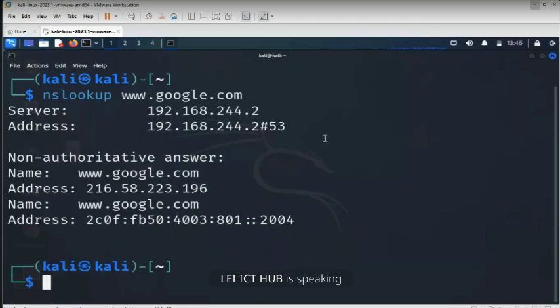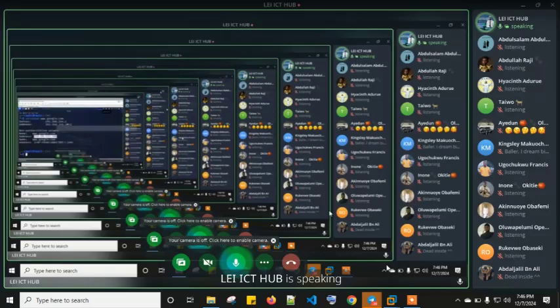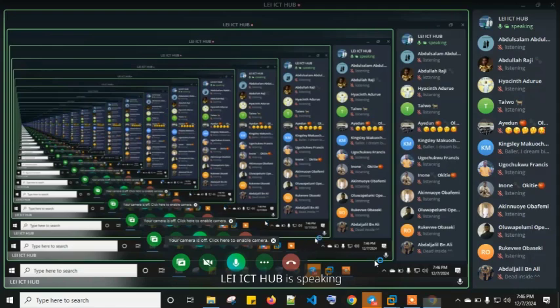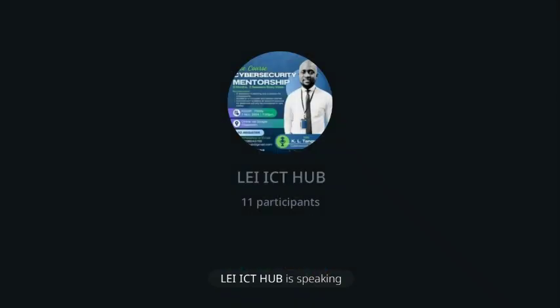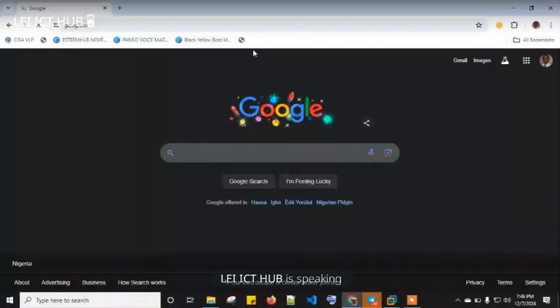Now, for you to be sure that this truly is Google's IP address, you can copy it. Control Shift C to copy from the command line interface. You can copy it, go to a browser and paste that IP address, and you see Google open. Can you see? So it opens the Google website because that IP address corresponds to google.com.